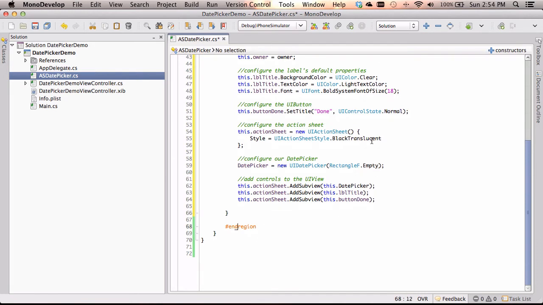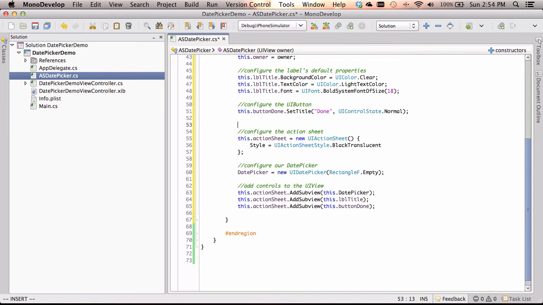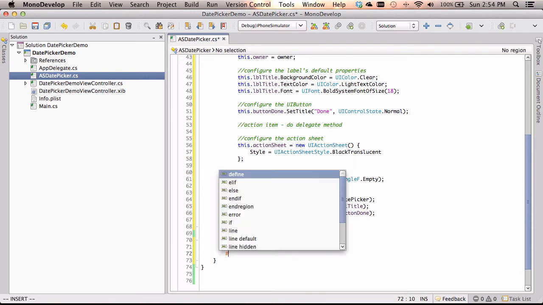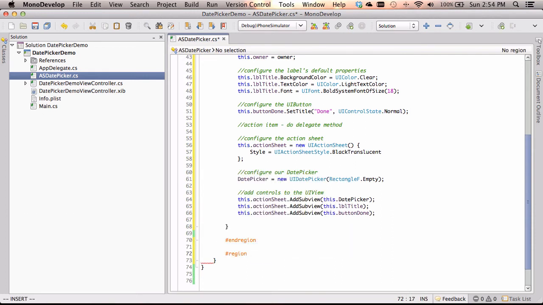So we're pretty much done with our constructor. We need to come back and let's just do action item, do delegate method, so that we know that later on we need to write that delegate method. Let's now do a region of public methods, and we need to do a region to show this puppy.